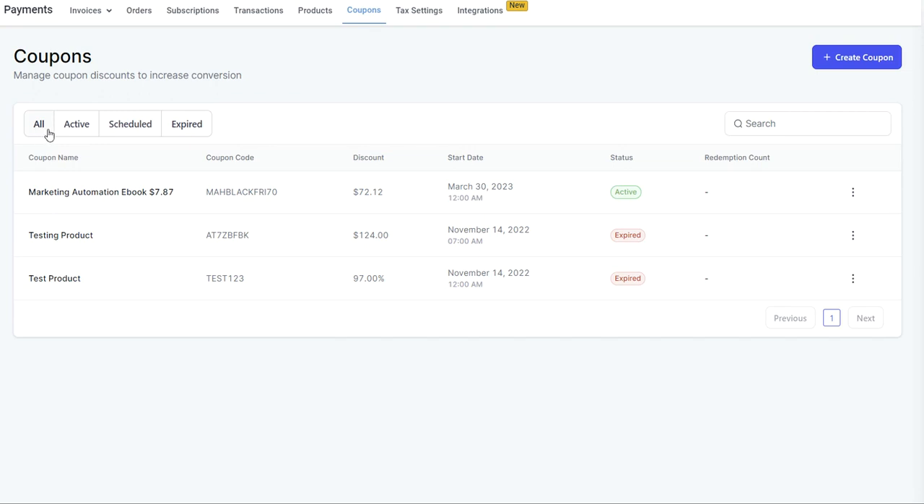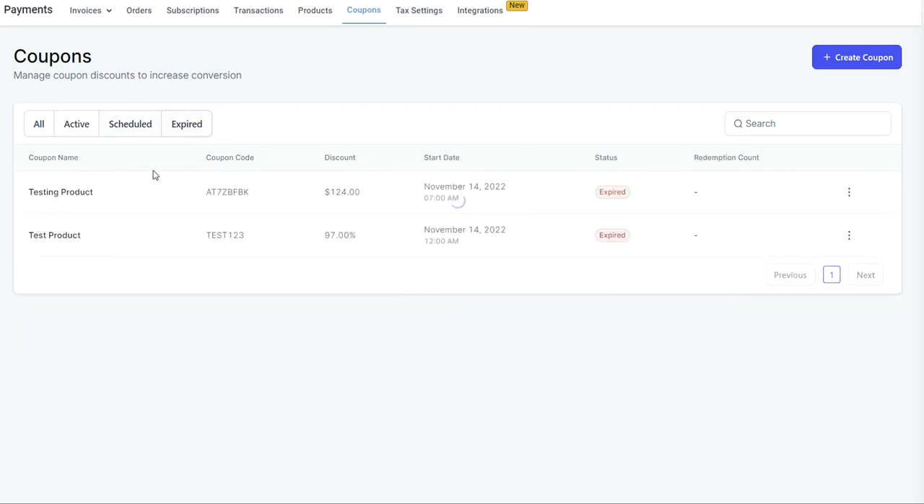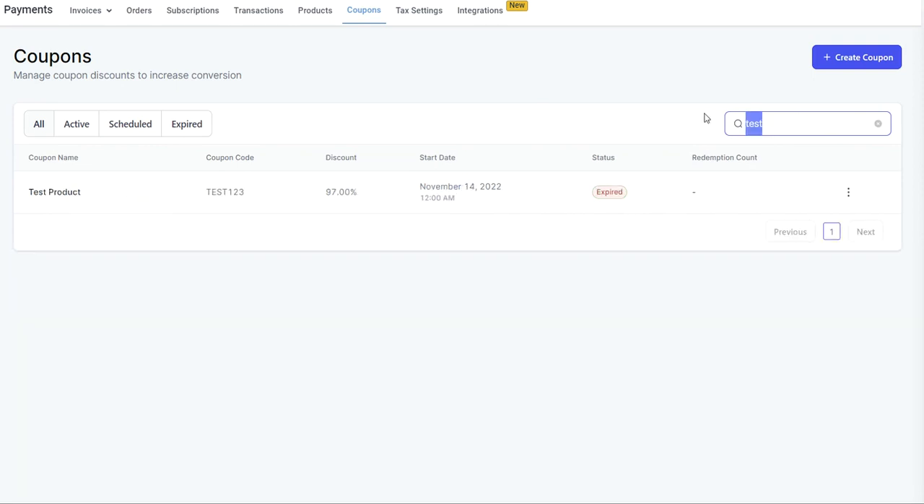Here you can select to view your coupons by all coupons, only the active ones, scheduled, or expired. And then here on the right hand side, you can search coupons by name.